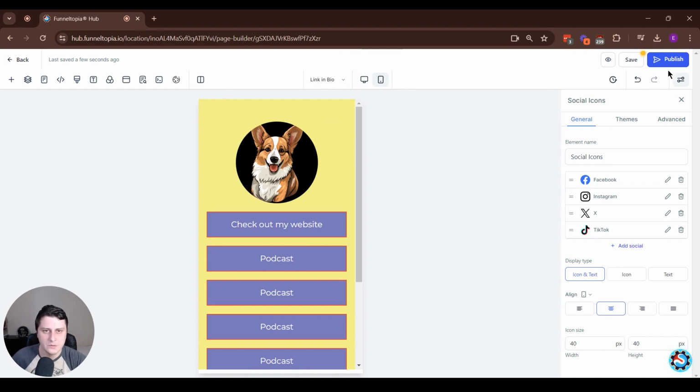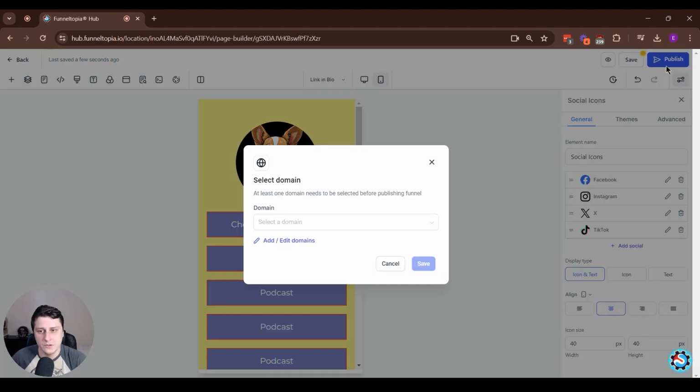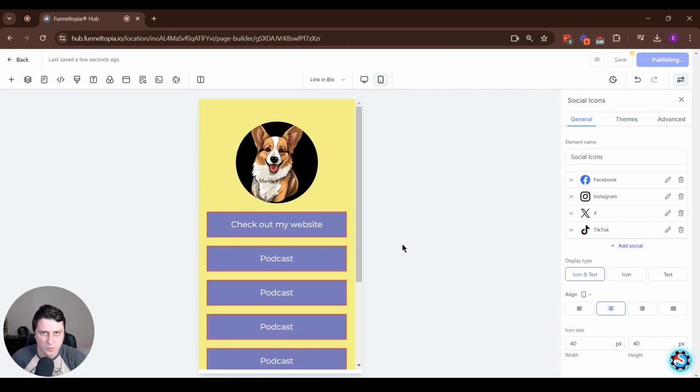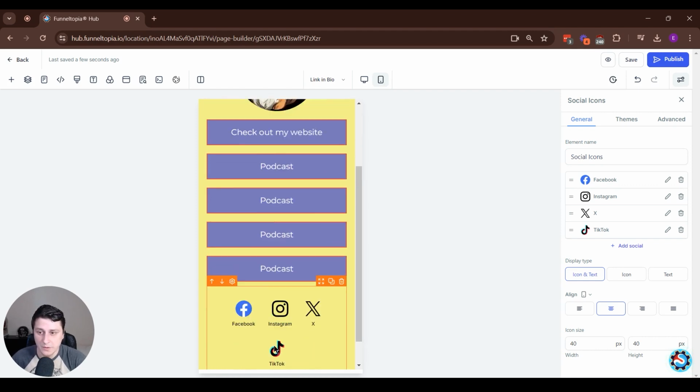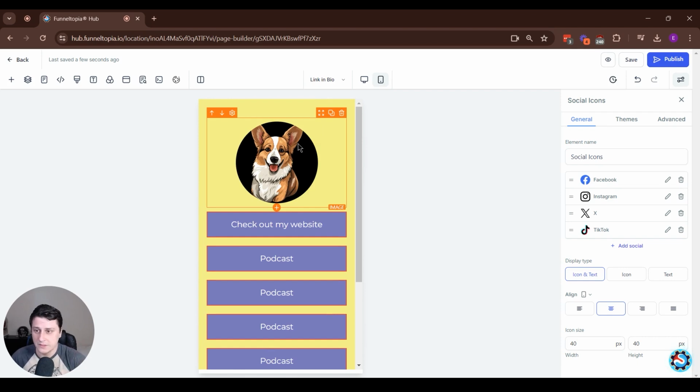And obviously, as you publish, go check it out on both. Just kind of preview on mobile and on desktop as well. But yeah, mobile is more important. So that's kind of the short version. Not a beautiful version, but I'm sure you will make it better looking than this. But this is just kind of baseline. This is all you need to do to have a link in bio page.